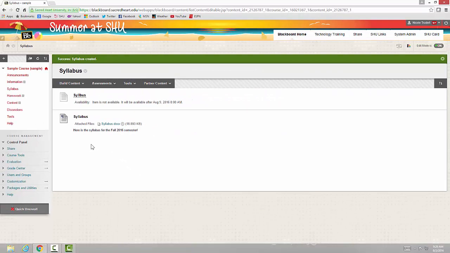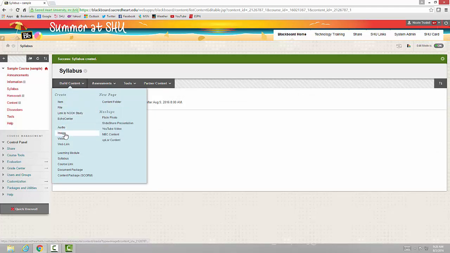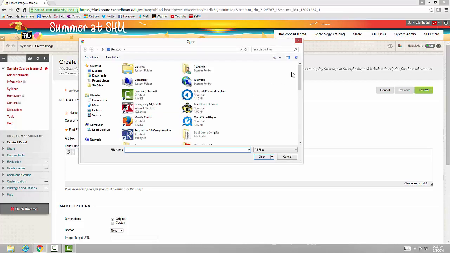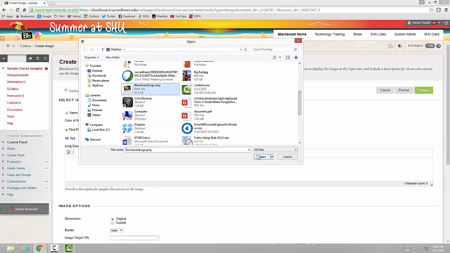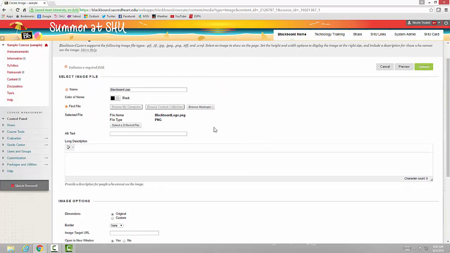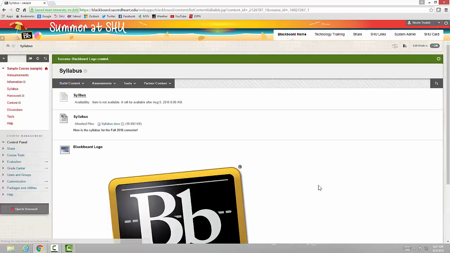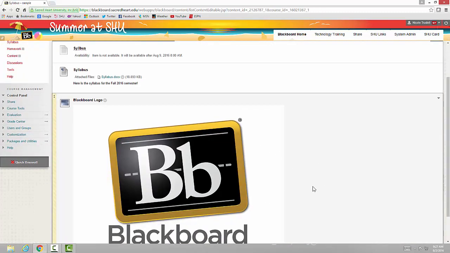In addition, you have the ability to add things such as images and videos. The process is the same. You'll go to Build Content, Image. As always, everything on Blackboard requires a name. And we're going to find the file. You'll see the confirmation that the file has been attached. For accessibility purposes, it's always good to provide some alternative text. And as you can see here, my logo displays.